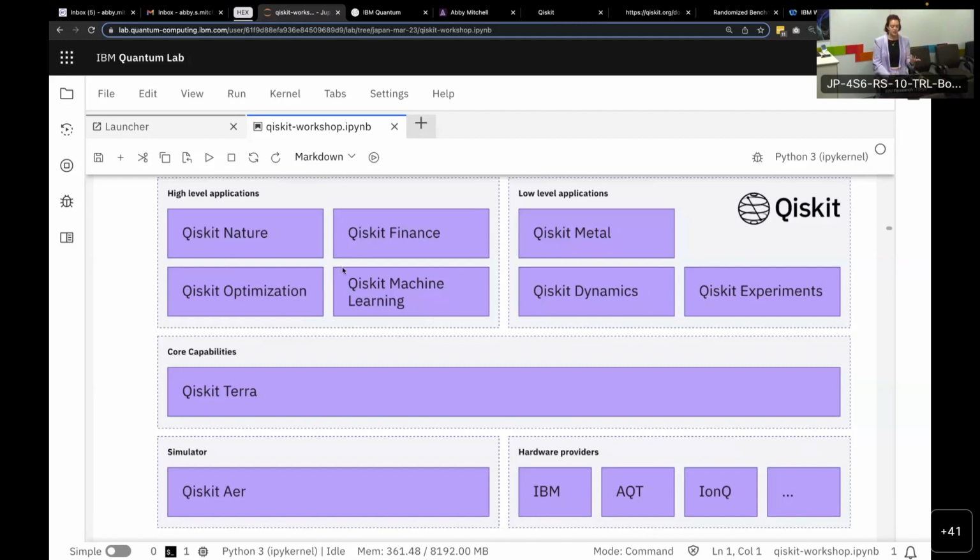So if you are interested in investigating any of those applications of quantum computing and you are familiar with Qiskit and you want to use some extra nice features and functionality, I recommend going and checking out some of these extra projects.